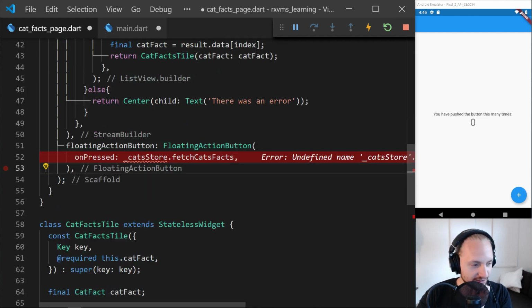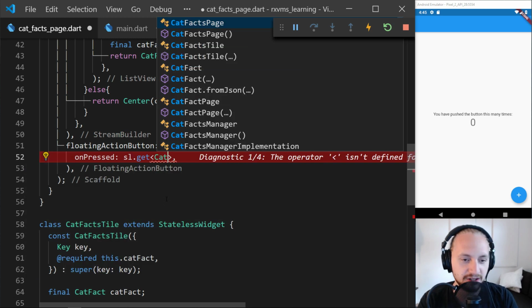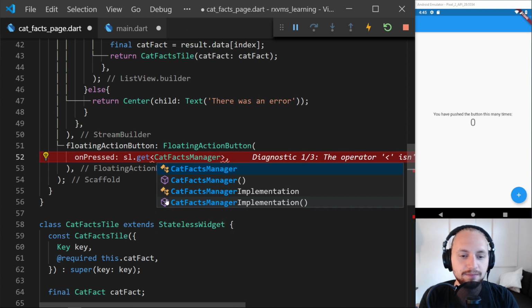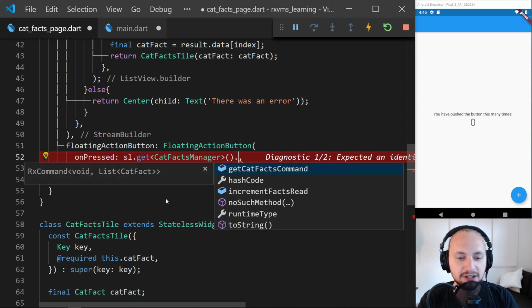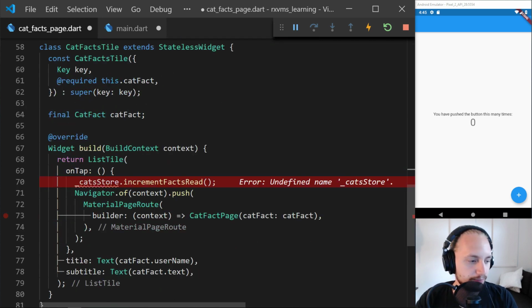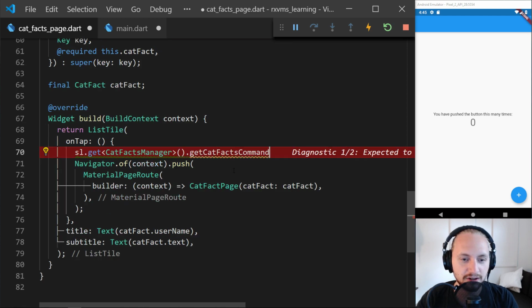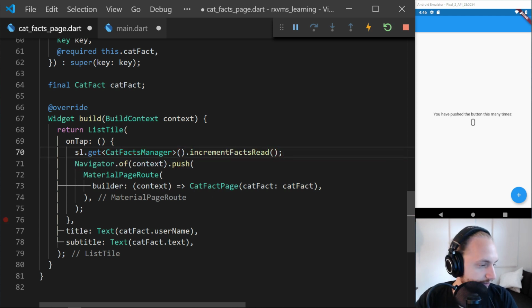So now for the action. When we actually press this button, we are going to call our service locator and call get with the type, which is going to be the cat facts manager. And that will be the get cat facts command. We're pretty much going to do the same thing down here. So we'll take this one and I'm just going to replace it. So instead of get cat, it will be the increment, like that.